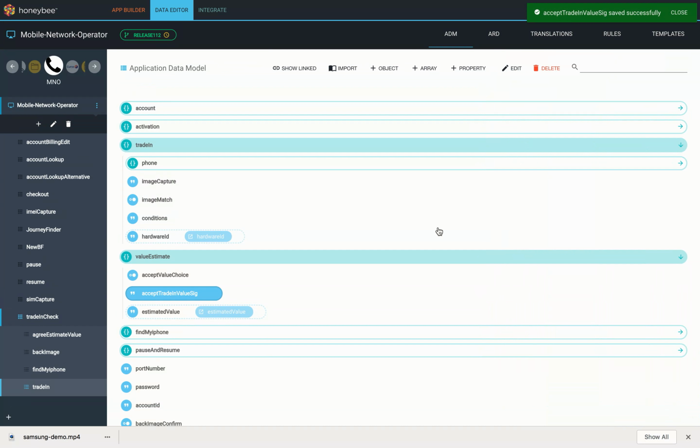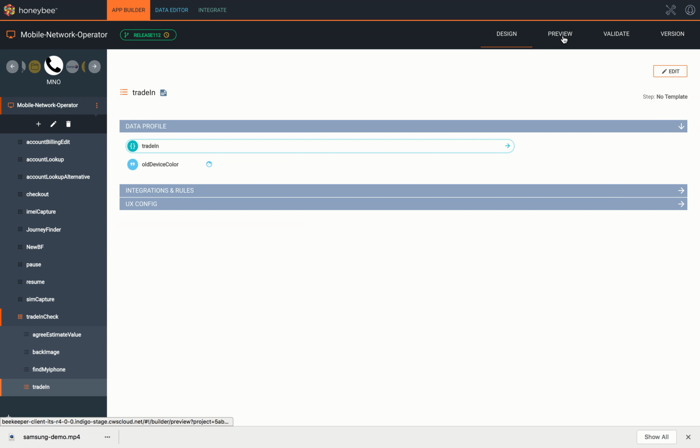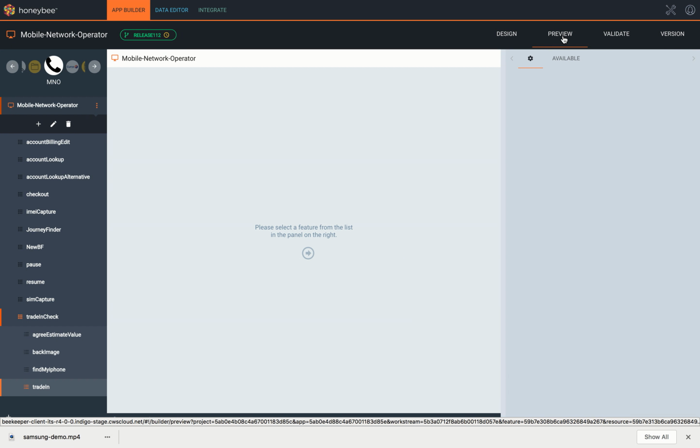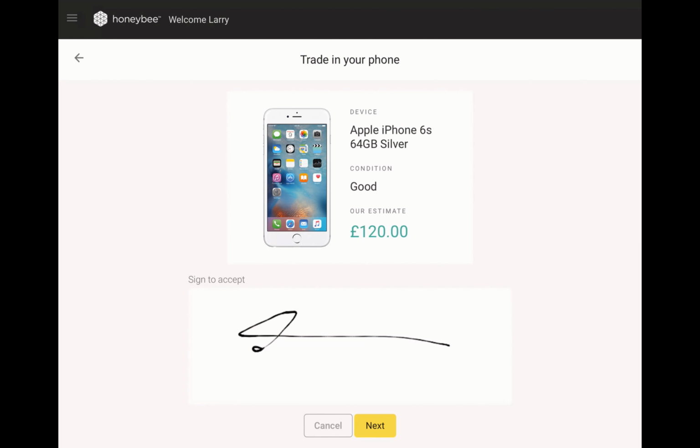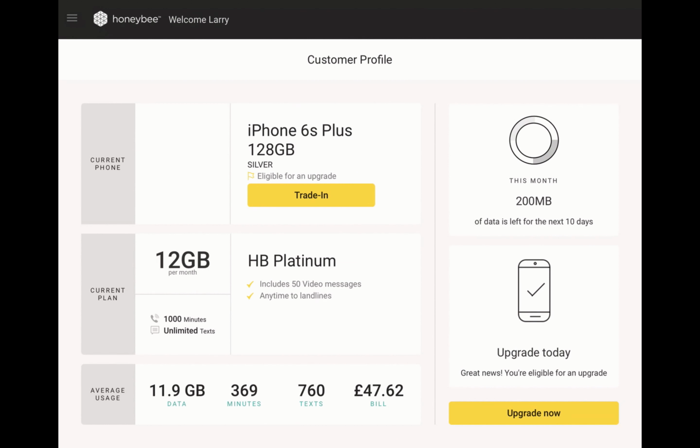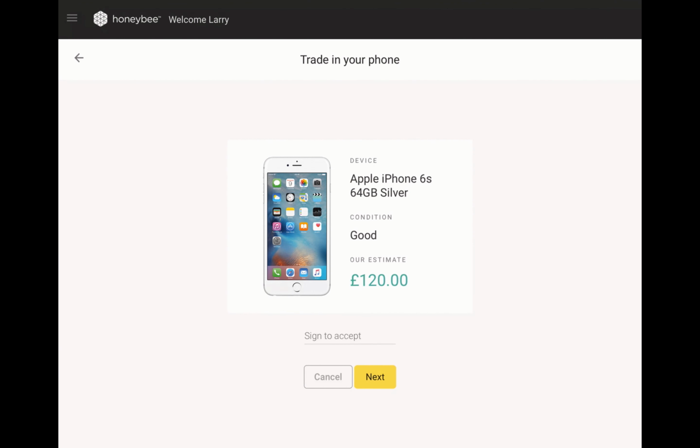Okay, so you'll see these changes if I go back in here and I press preview again. Okay. So I press preview. Now when I go back in to this screen, it will look quite different. So in fact, if I go back in here, press trade in, it'll resume here, the signature capture box is gone. Now you see the estimate value is the same. That's because it's already effectively cached that value.